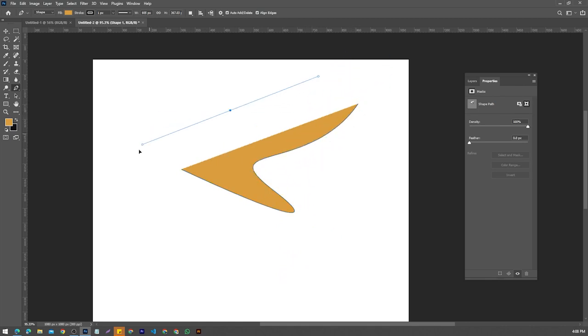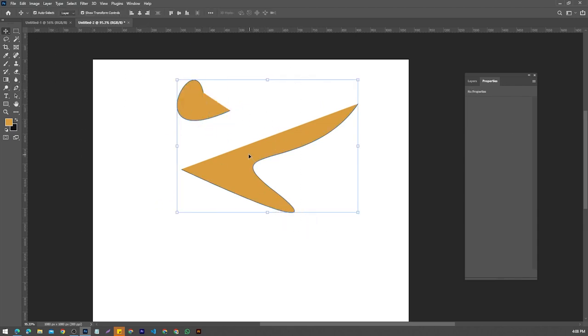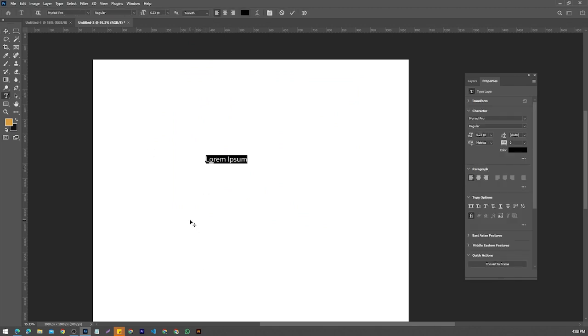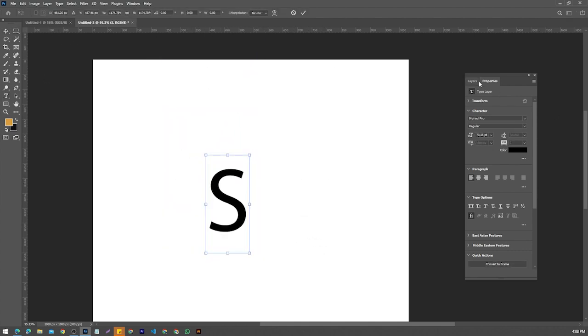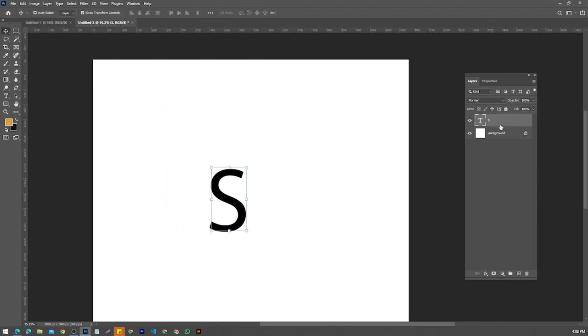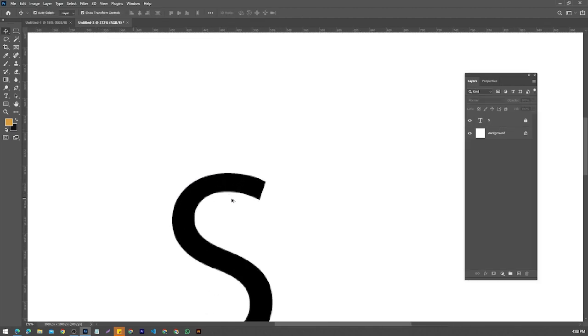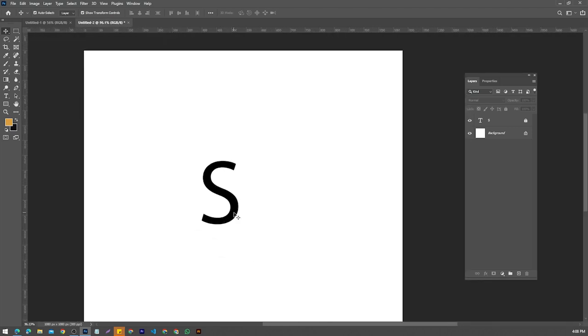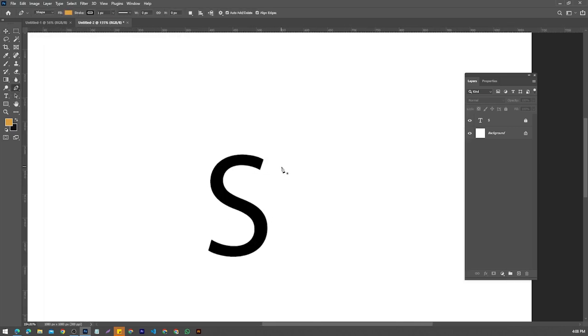Okay. So this is the thing. I hope you understand. A better way to practice the pen tool is, let's say we have an idea about the text tool, right? You type S, then make it bigger like this. Then go to layer pen. As you can see here, you need to lock the layer so it will not move from its position. Then you can start drawing the S shape.